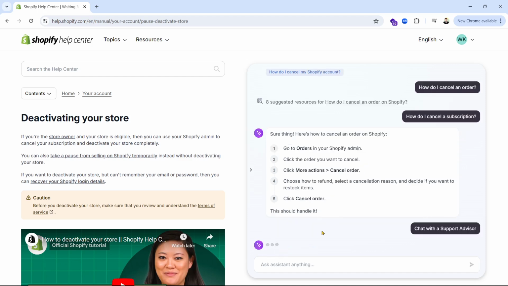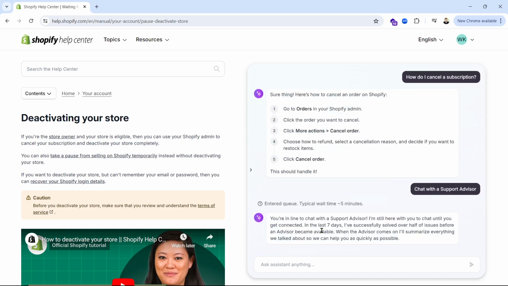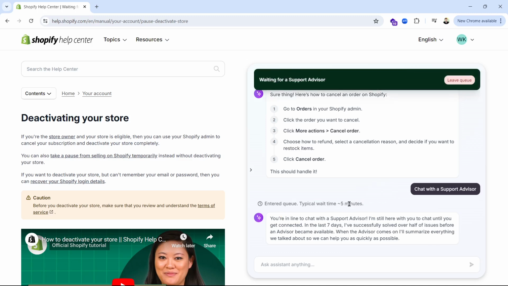Here we go. We have now bypassed all the AI walls and all the barriers that they put in front of us. And right now I'm in a live waiting room, five minutes approximately, to chat to a real person. And it does still tell me that it still wants to help me via the AI bot, and I could have a chat. But if I really just want to speak to somebody, I could wait the five minutes and chat to a real person.